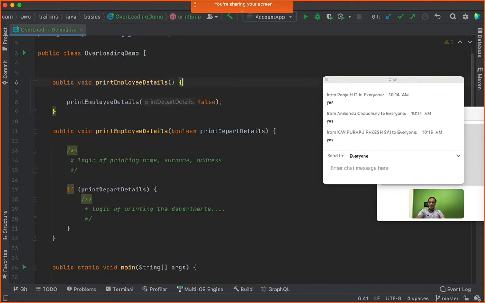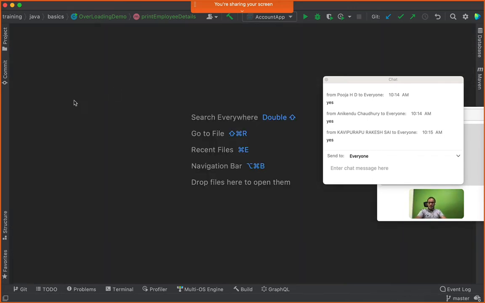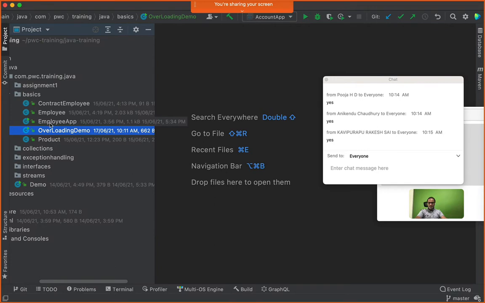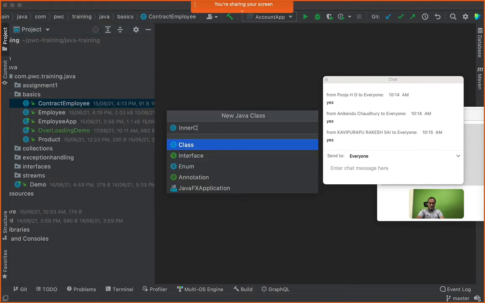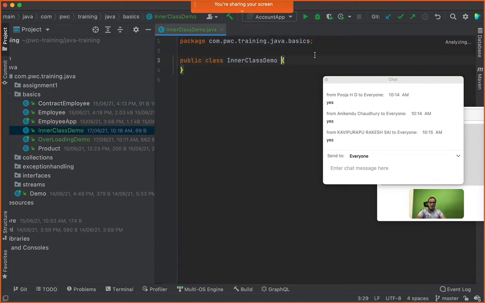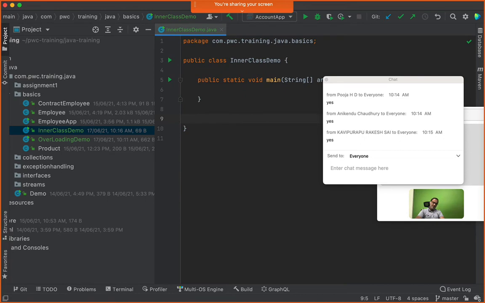So overloading of constructors. Classes, constructors, inheritance, inner and abstract classes and interfaces. We have talked about interfaces. We have talked about inner classes. What is an inner class? Very simple stuff, friends. An inner class is a class like this. I can have a class within a class.